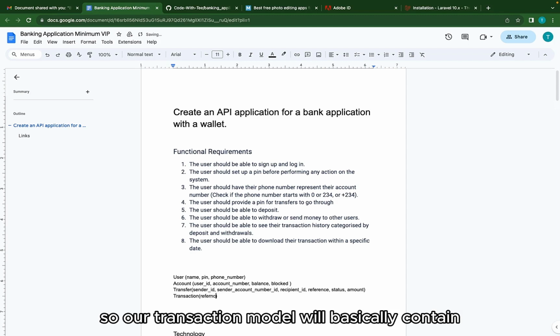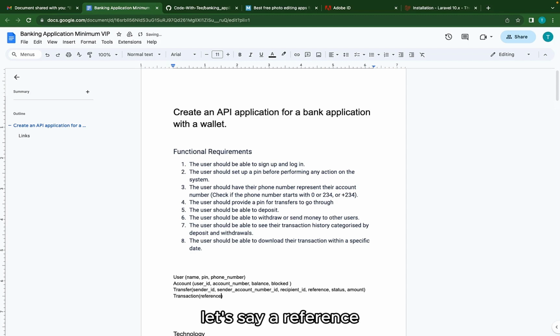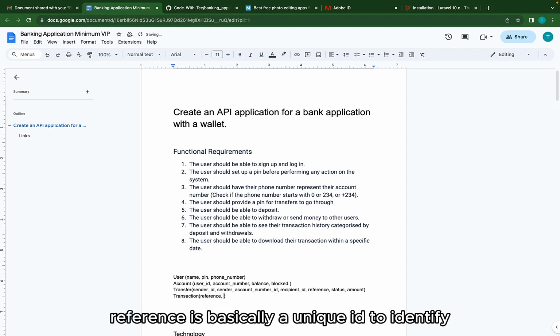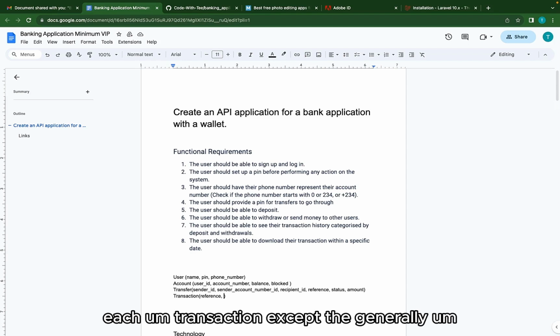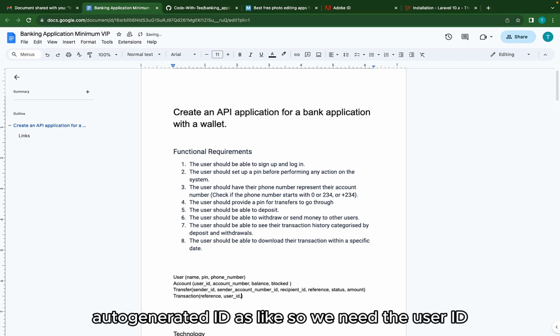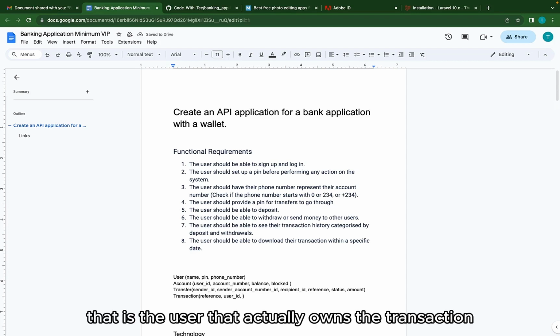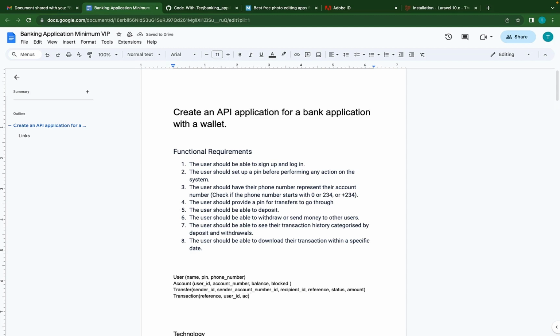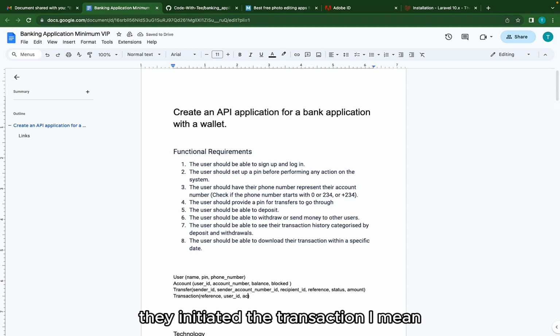Our transaction model will basically contain, let's say, a reference. Reference is basically a unique ID to identify each transaction, apart from the general auto-generated ID. So we need the user ID. That is the user that actually owns the transaction, that initiated the transaction.